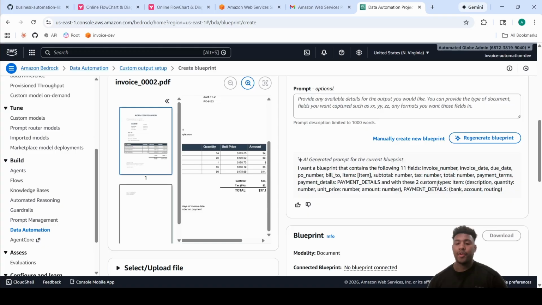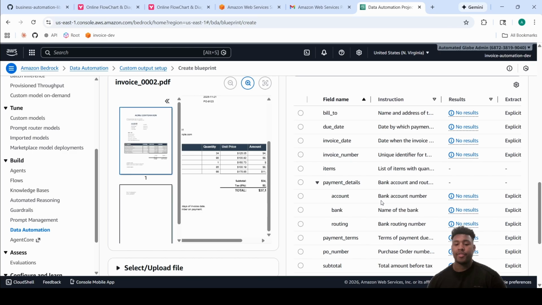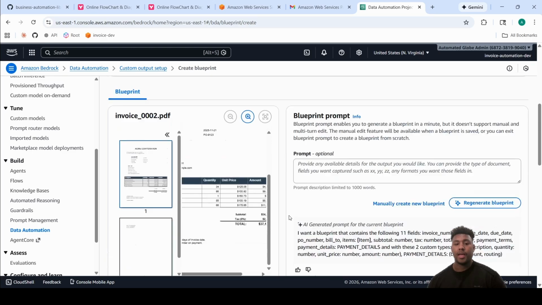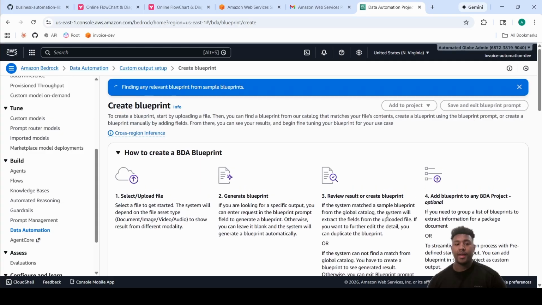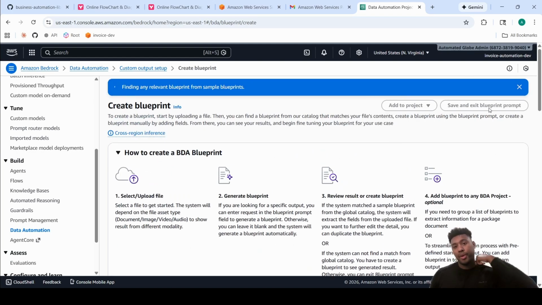Okay, so it has created the blueprint for me, and this prompt will extract these following fields. So after the blueprint is created, I can verify all of the fields that are being extracted. Okay, so after that, I will save and exit the blueprint prompt. This will give you a resource ID that you can later use in your project.